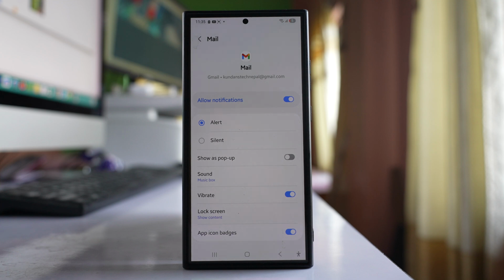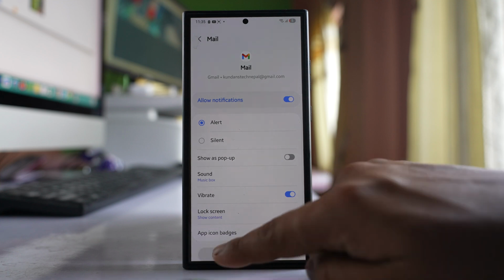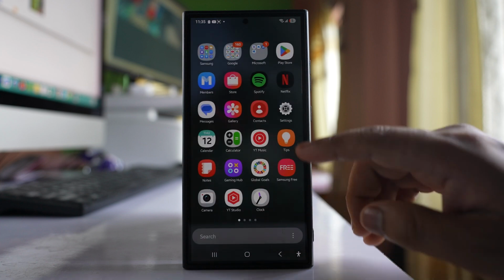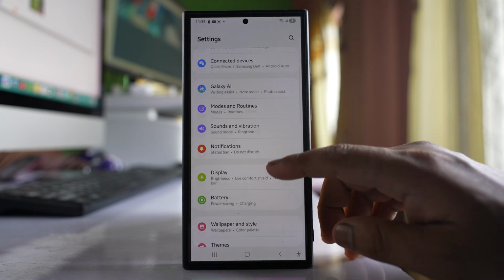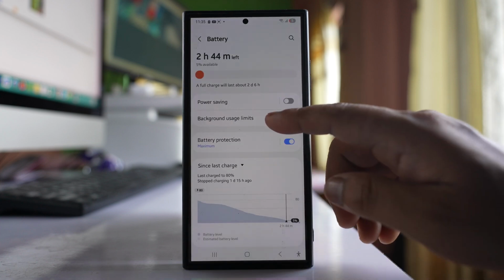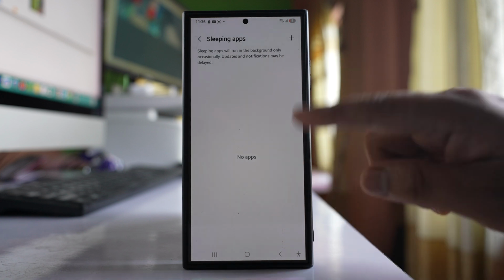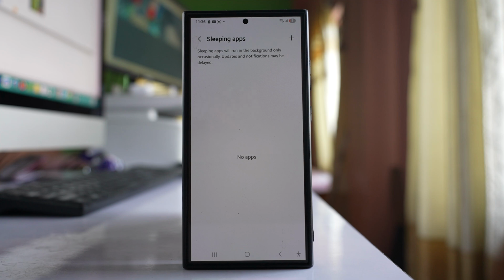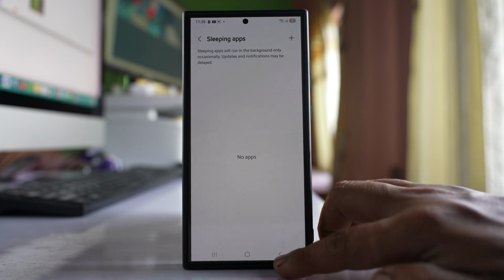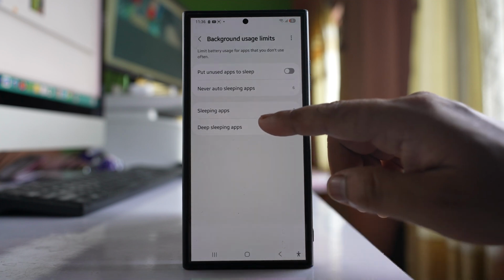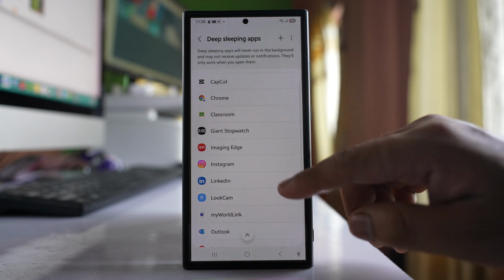Also, the other thing that you will check is you will go to this settings option, go to battery, go to background usage limits, and go to the sleeping apps. Make sure that Gmail is not included in this sleeping apps list. Also, go to deep sleeping apps and make sure that Gmail is not here.